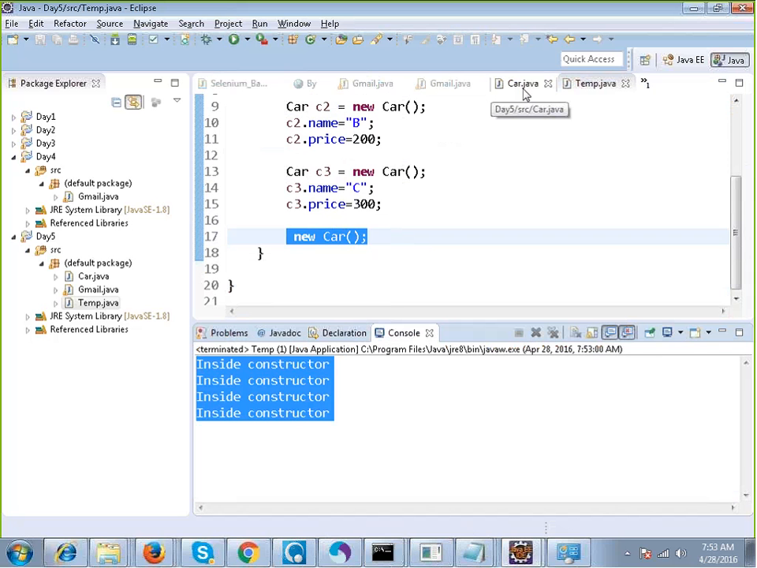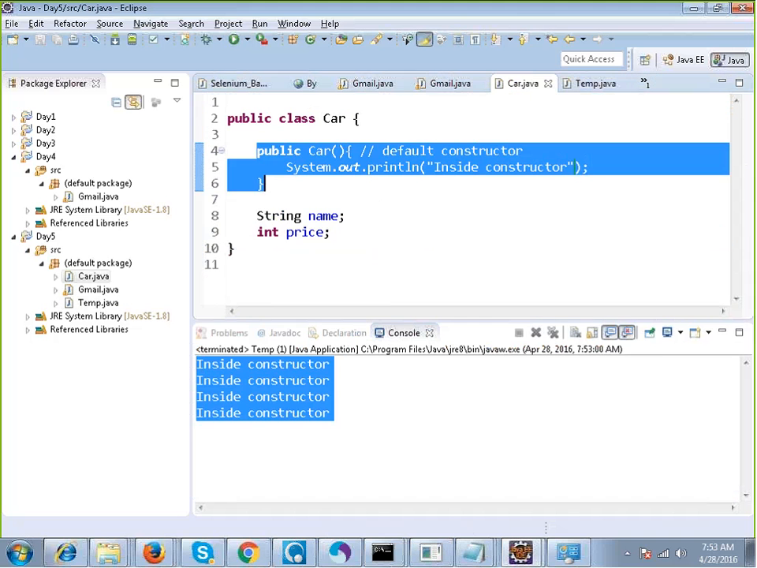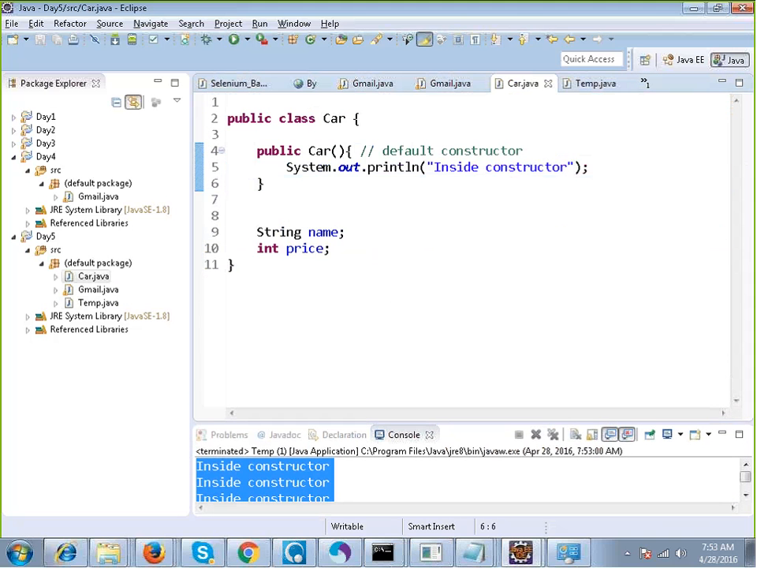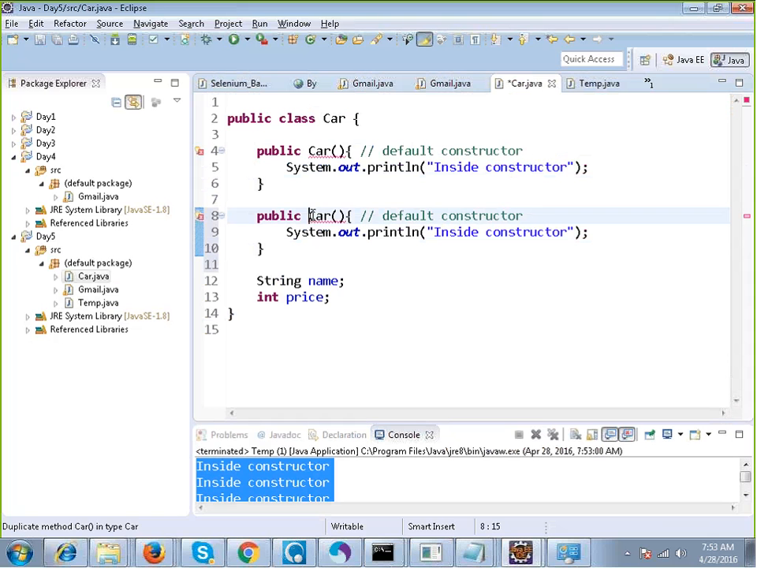Right. Now we can have an overloaded constructor. What do you mean by overloaded? We will make another constructor of the car class, but this constructor would take the name and the price of the car.